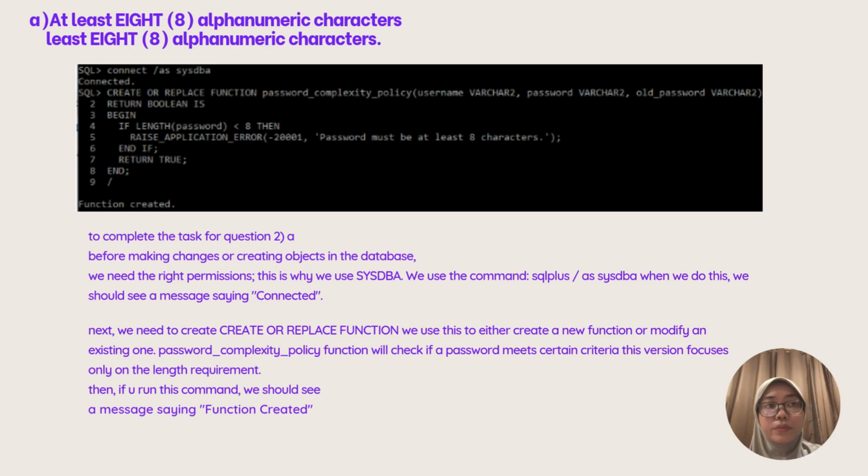code block. Then if length(password) < 8 then, check if the password length is less than 8. Raise application error. If the condition is true, this creates a custom error with a specific message. And end if ends the if condition. Return true if the password passes the check. If the password passes the check, the function returns true. Then end ends the function's block. Then if you run this command, we should see a message saying function created.